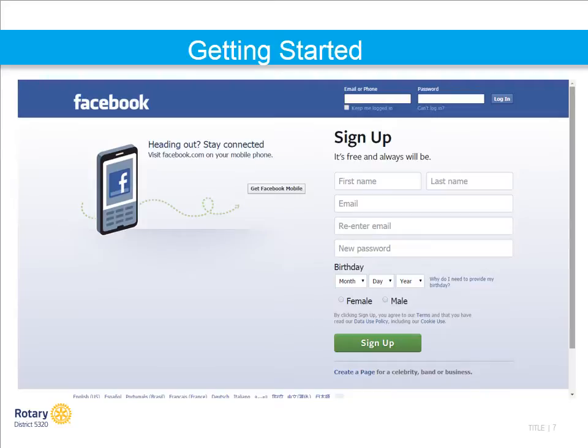So how do we get started on Facebook? Well, first you must create that personal profile. Without a profile, you have no ability to do anything else in creating a fan page or a group for your club. So if you don't already have a personal profile, what you want to do is go to facebook.com, and there you will create your profile by signing up. It's free and always will be.